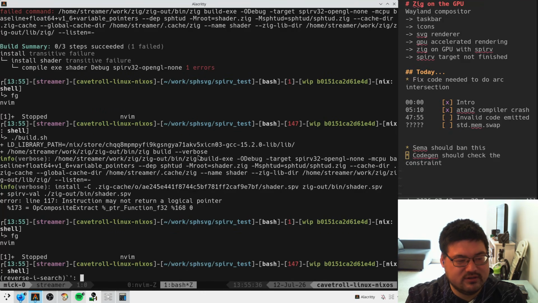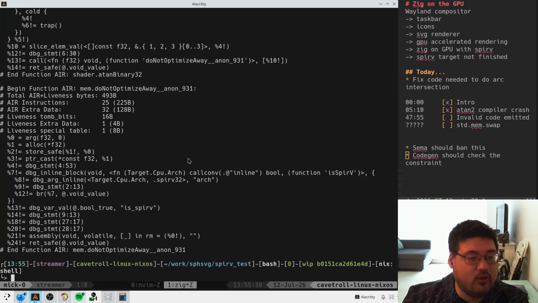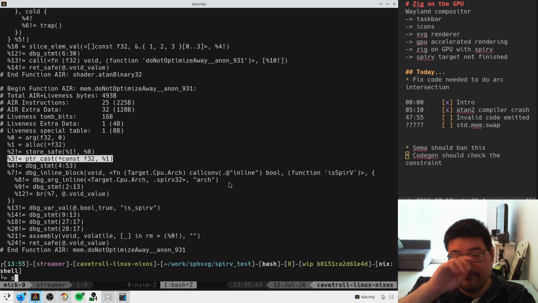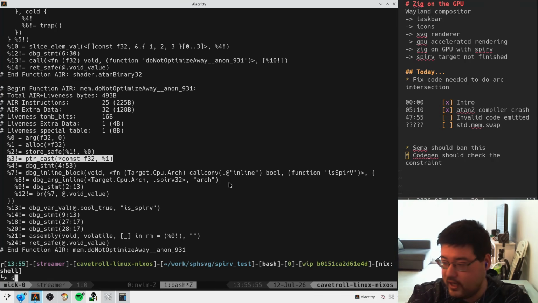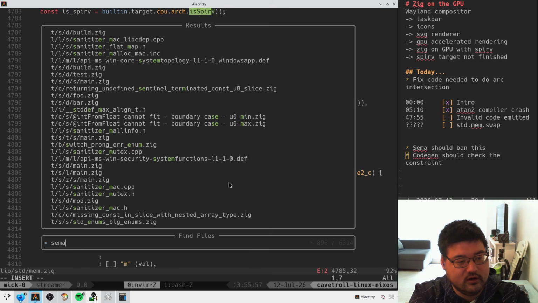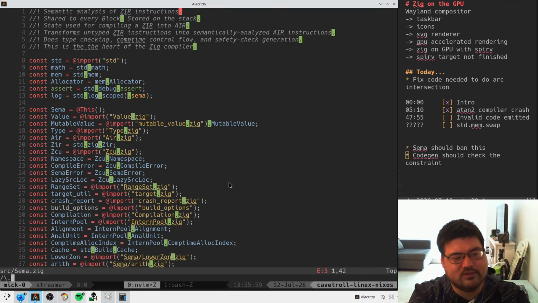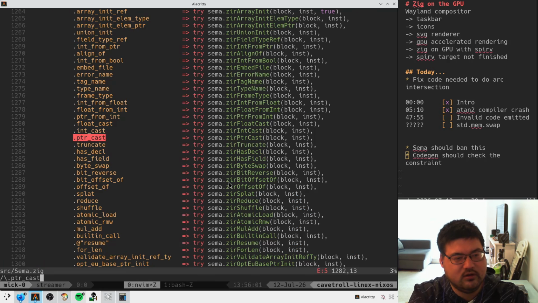Okay. So now we should be back to... Yep, there we go. Now it's much clearer, right? This is definitely a pointer cast. So I guess the first thing to do is just check our constraints on that pointer cast, right? I think that's fair. So we're looking for somebody who emits pointer cast.